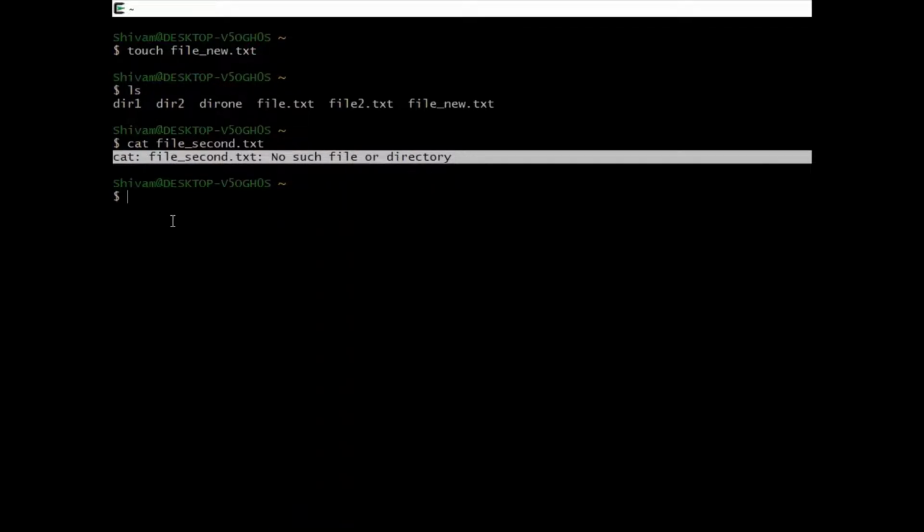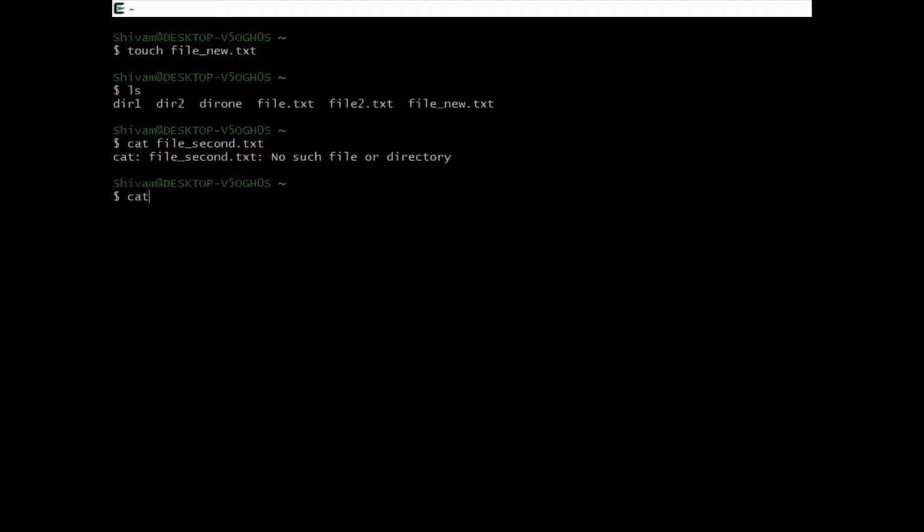So for cat we need to give the greater than symbol, and then hit enter after giving the file name. Then we will get the option to write the content in our file. We will just write 2 or 3 lines. So: hi, this is my first course or file. I am learning Unix and it's quite fun.